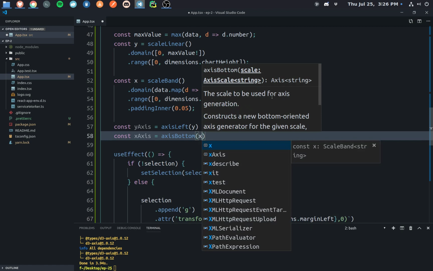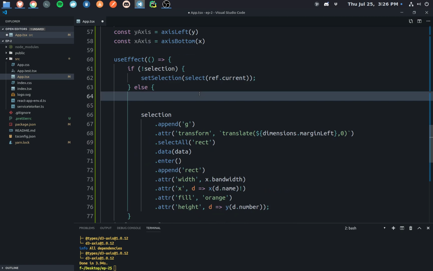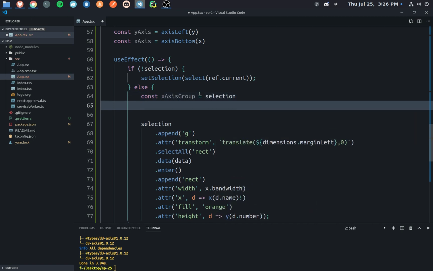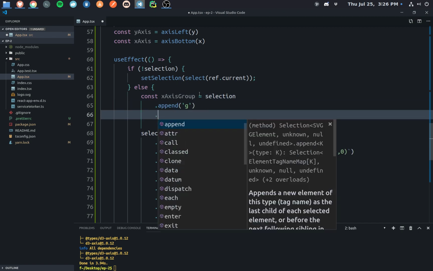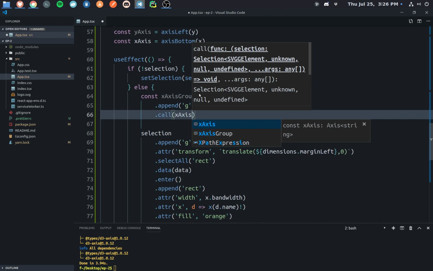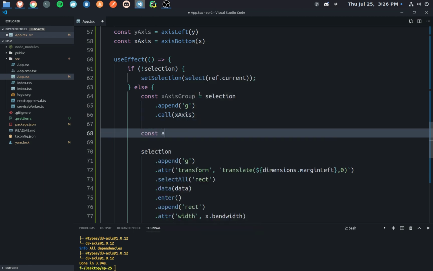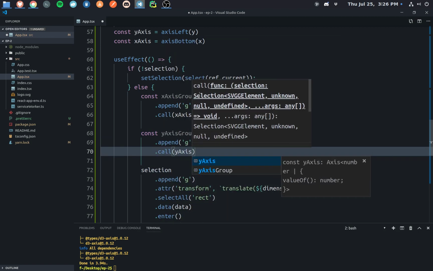Okay, and how we render these axes is like so. We're going to create a group for each one of them. And so we're going to say const xAxisGroup equals selection. We're going to wrap it in a group. And we're going to call it like so. Okay, and this is how you would render the axes. Okay, we're going to do the same thing with the y-axis.